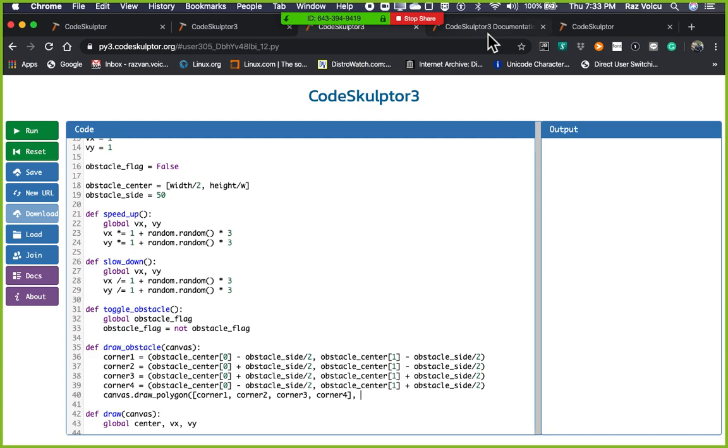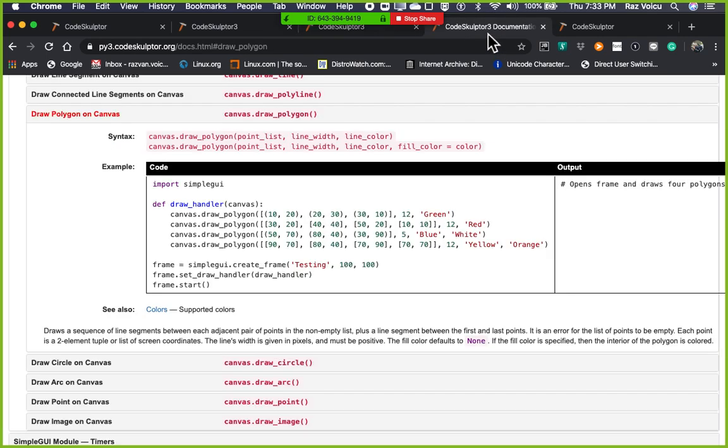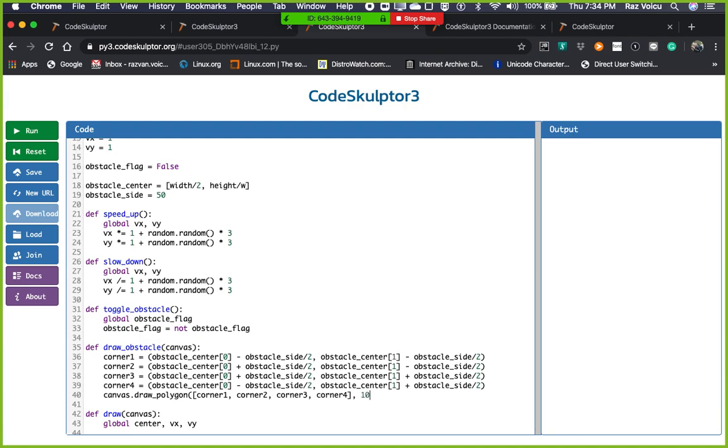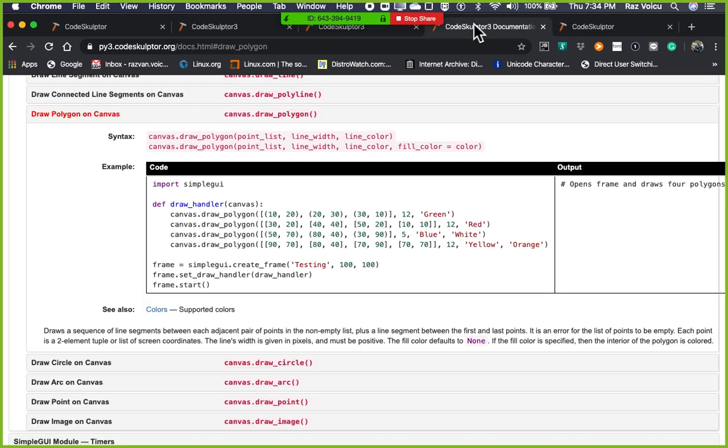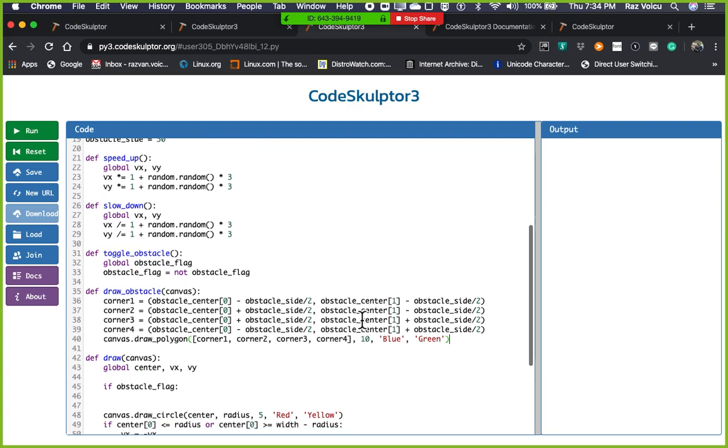Right, then let's do a thickness of 10. Let's make it more interesting. Let's get a color of blue and the inner color green. Yeah, I hope that's it. Yes. All right. So this should be it.